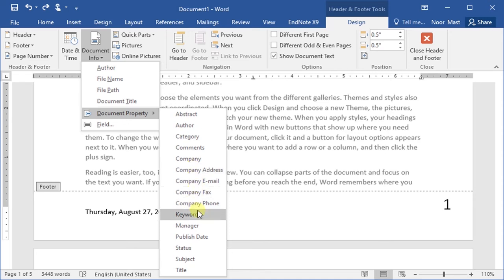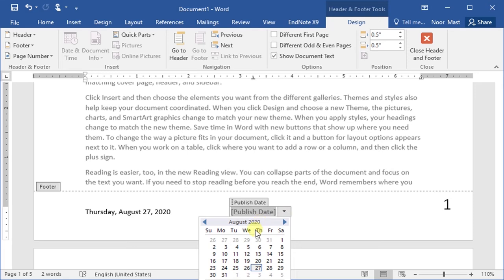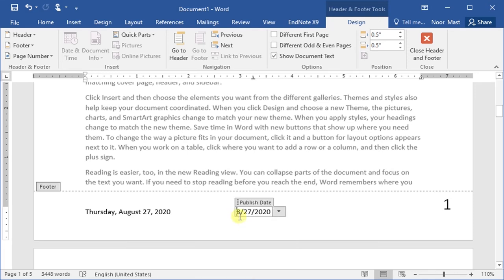Suppose I want to add the published date in the footer section, so click this one. So published date is appeared. Now click this drop down arrow and select the date from here, which one you want to mention. So select 27 is the publishing date of this document.